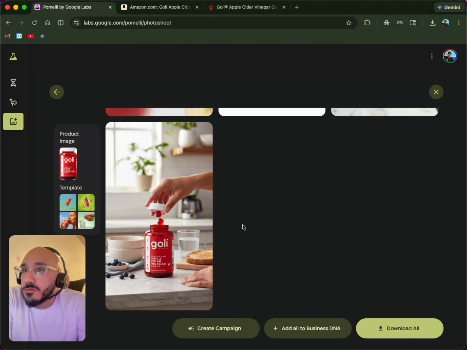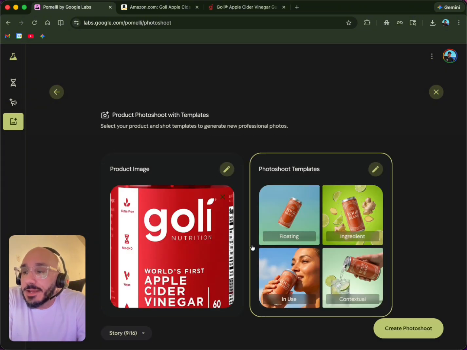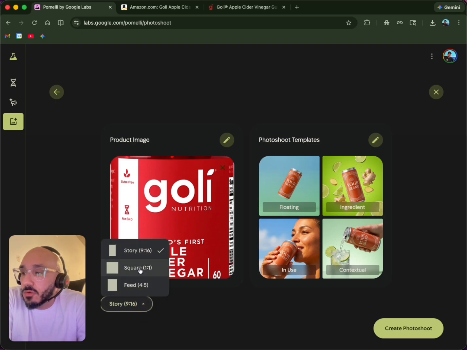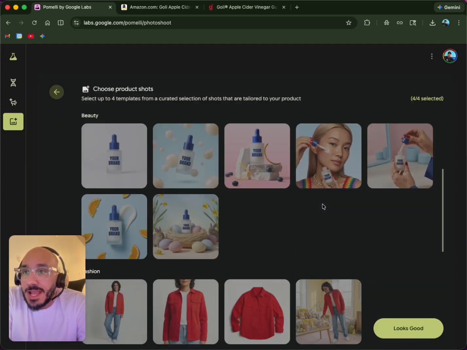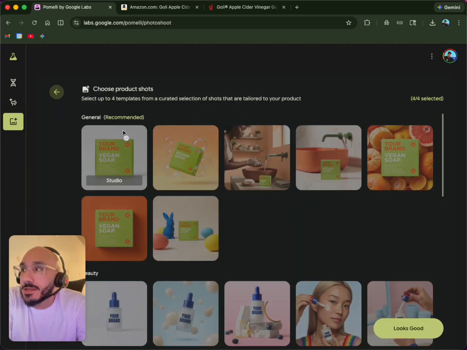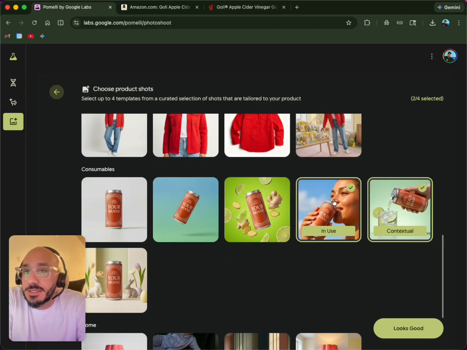What you can do from here is you can abandon all this and say, go back. Now you see I kept it on story. I didn't put it on square 1 to 1, which is what you want for Amazon. So now what you can do is you can actually go back in here and deselect the ones that you selected. So deselect this, this, this, this.